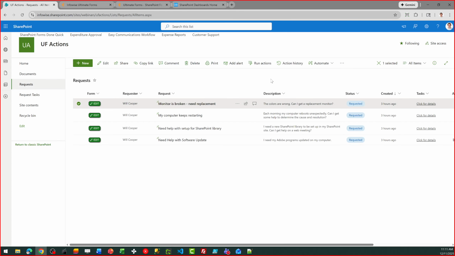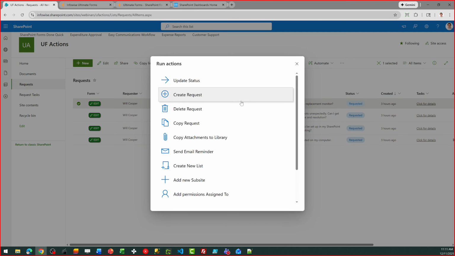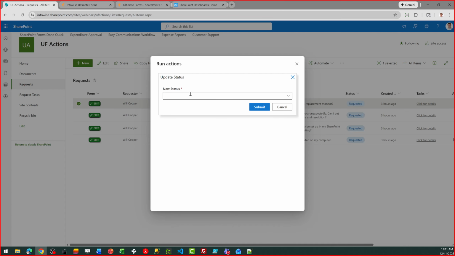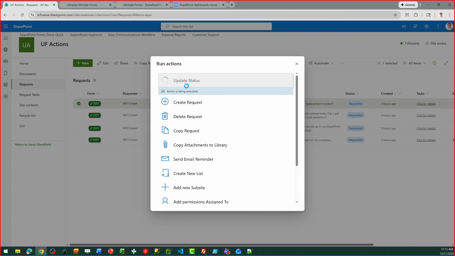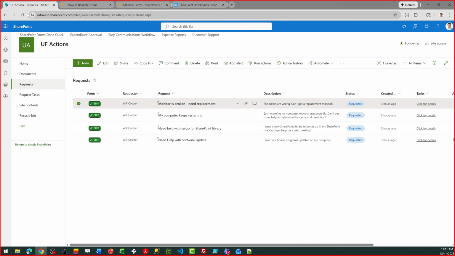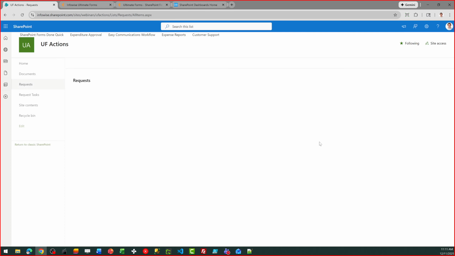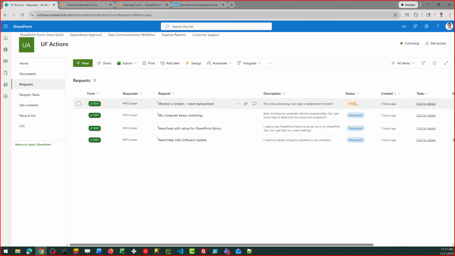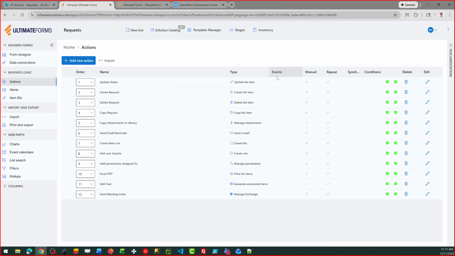I'm going to manually execute some of these actions. You can trigger them different ways. Manual execution is one of those options. So I can have this user triggered, and we'll just do the first one, which is update status. I've got a drop down. I'm just going to pick a new status, and I'm going to change it to hold. And then once I do that, it's going to change the status of my first item. You can see that it's now a hold status. So pretty simple concept, and that's just set up through this interface.